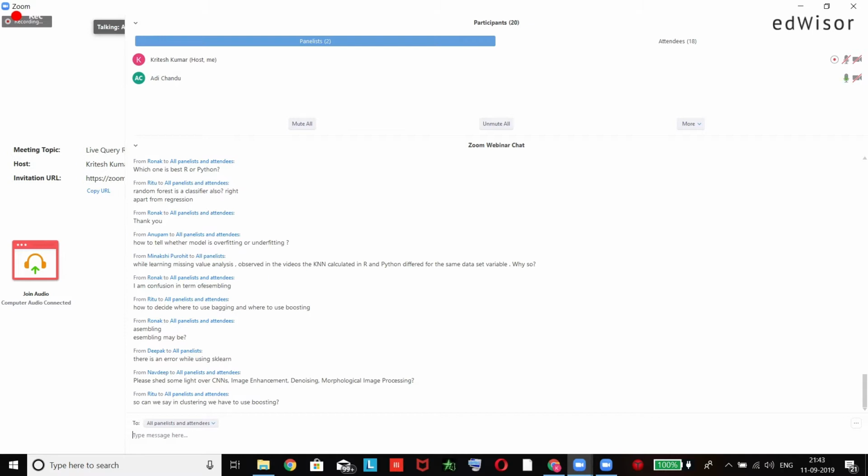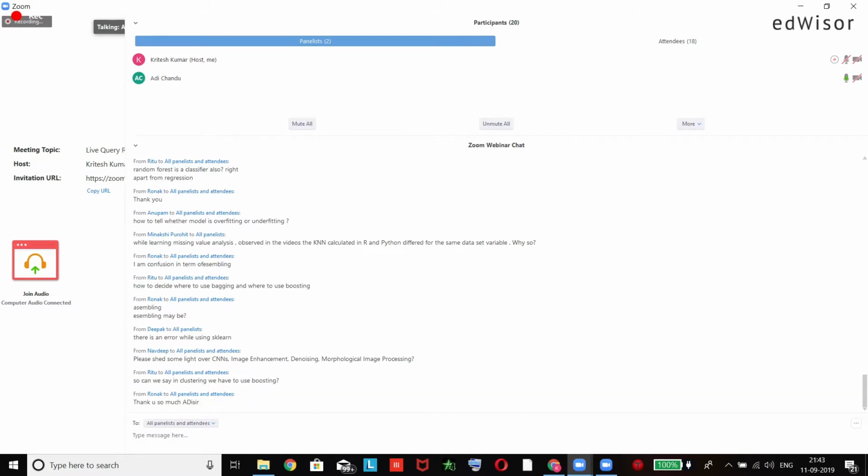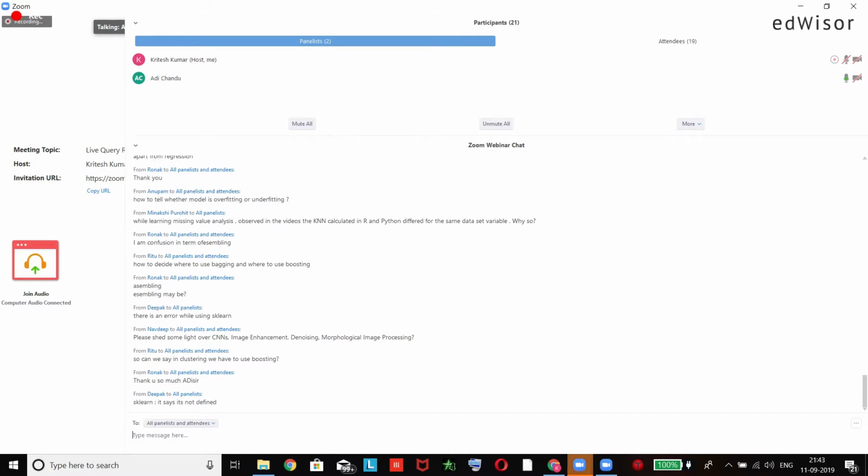Please shed some light on CNN: image enhancement, denoising, morphological image processing. When you're going for CNN, you're basically dealing with images. Maybe you want to feed them to an OCR model. Image enhancement is about correcting unfavorable conditions of the image. If the image is skewed, there are more chances that your OCR model may not recognize it, so you have to unskew that image, bringing it to the normal orientation.